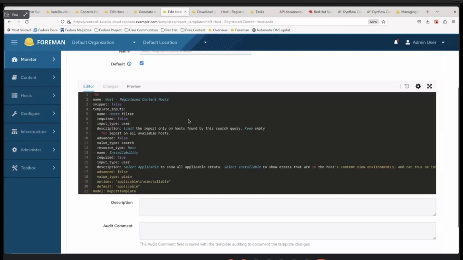So this report change could be helpful depending on the situation you're looking for. If you truly just need to know what updates are required on a machine, I would recommend sticking with applicable because that will always show you what your host needs. However, if you're really just interested in knowing what your host can actually update to, I would filter on the installability part. So it kind of depends on what you want.